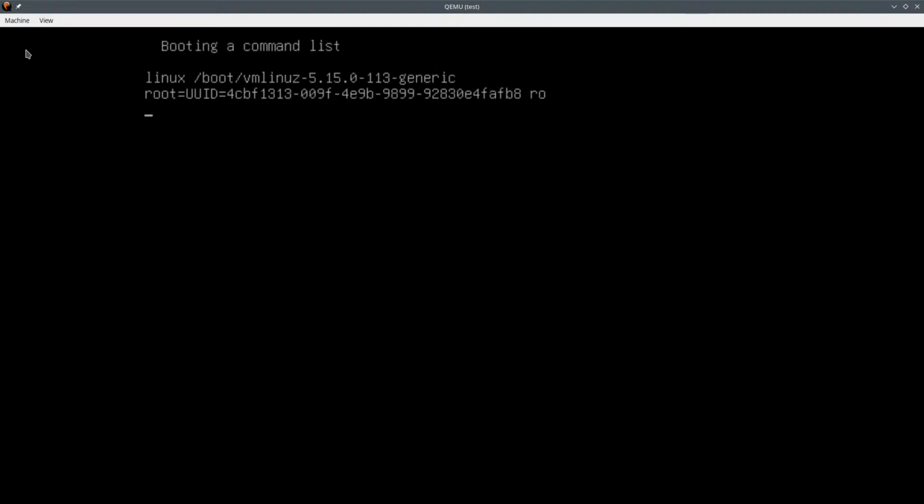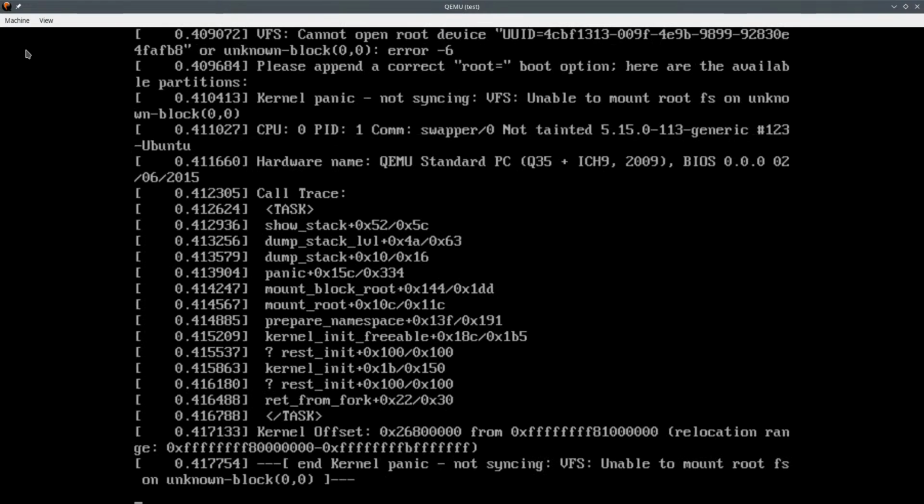So F10. This seems fine to me. Why this is a problem, I have no idea. Why can't it load this UUID? Cannot open root device UUID equals whatever.